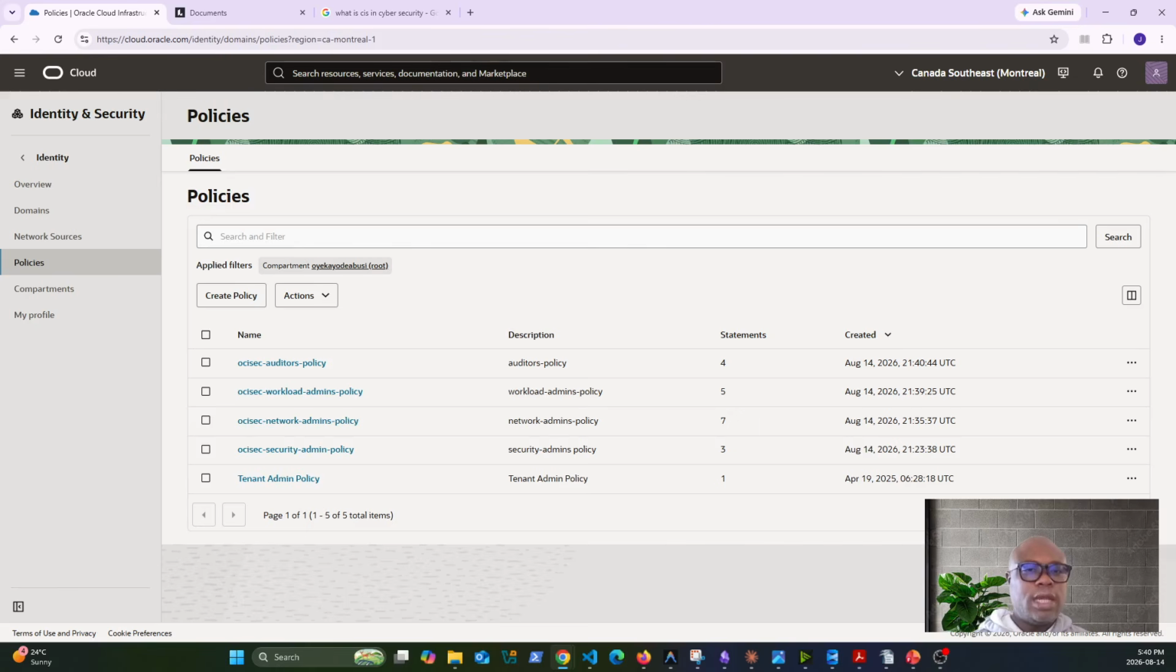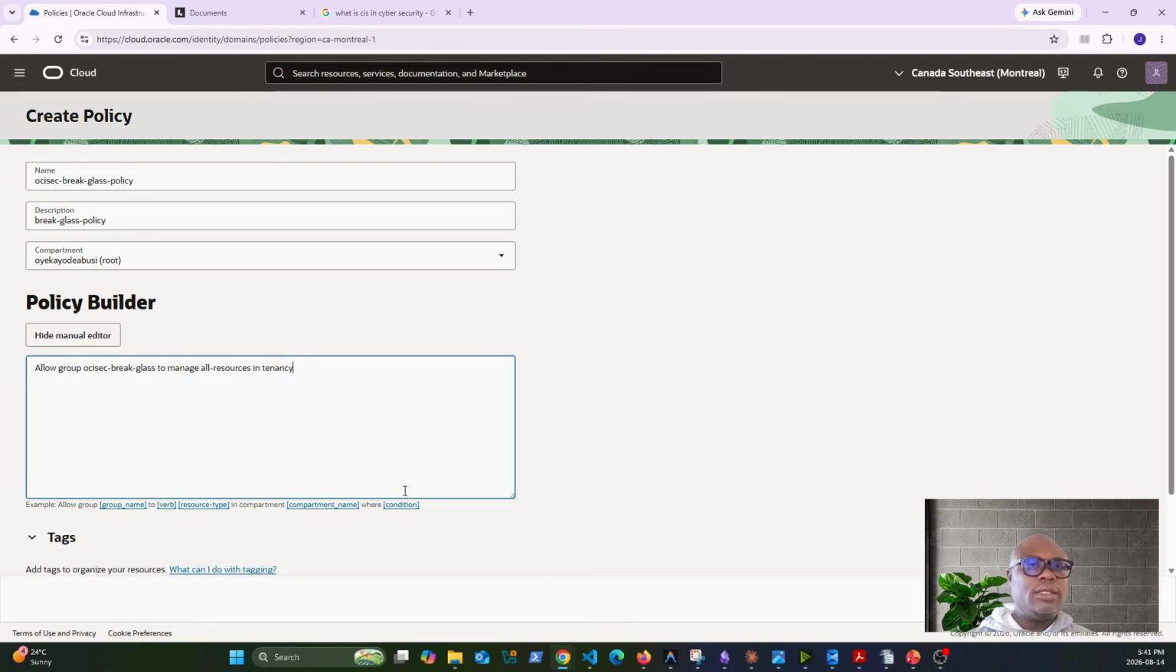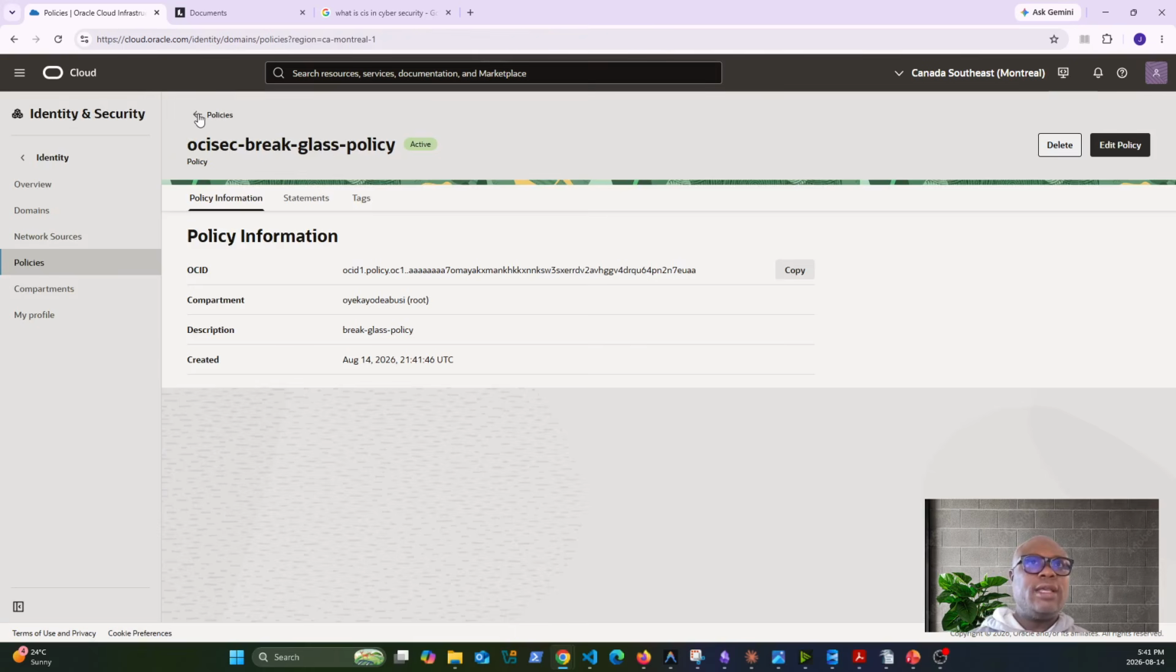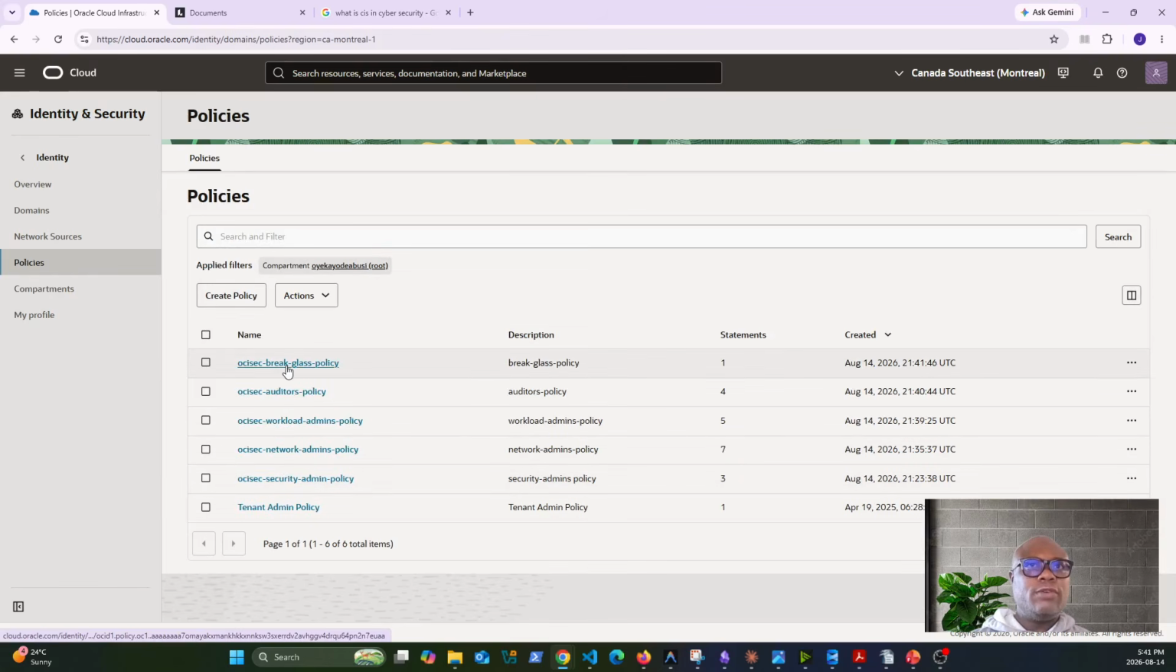The last one I want to create is for breaking the glass. I can call that breaking. I have just one policy and it's scoped to the tenancy. So far I have 5 policies, and some of them have 4 statements, some 5, some 7. But there is one that I will still have to update, and let me come back to that.